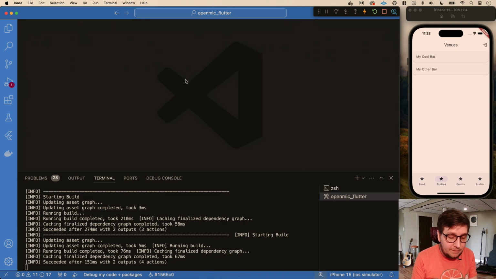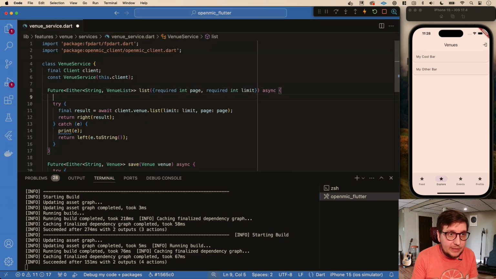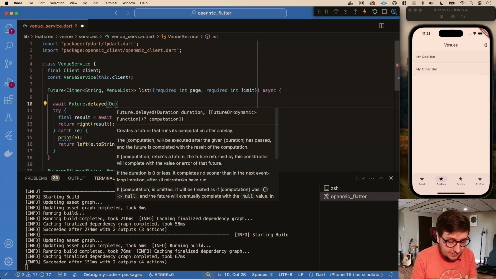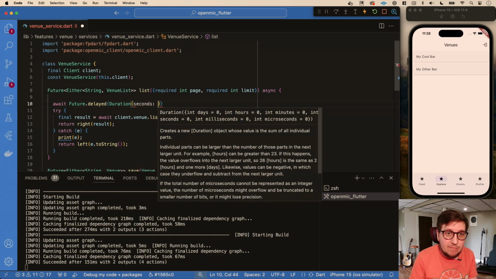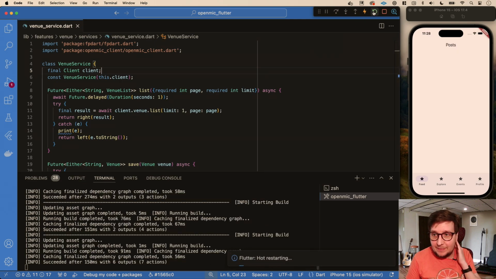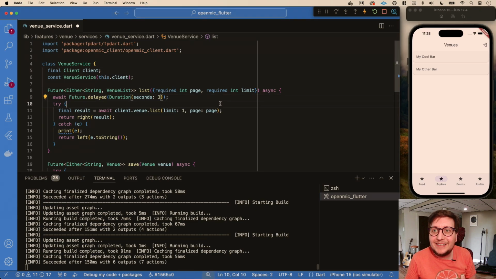Let's go to our venue service. And what we'll do anytime we're listing is we're also going to await a future.delayed of maybe like 1 second. So we'll do that, and we'll set our limit. We'll just hard code it here to 1. Okay. And let's just see. This will also help us test our pagination. So when we go to here, we should see that one come in, and then the other one came in. If you didn't see that, let's actually make it a little bit longer.